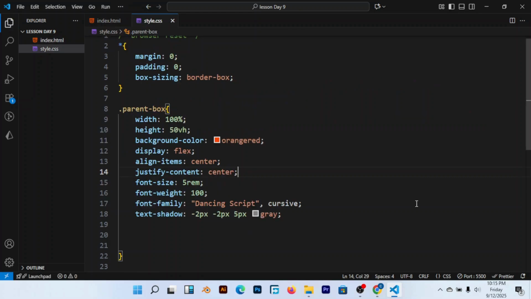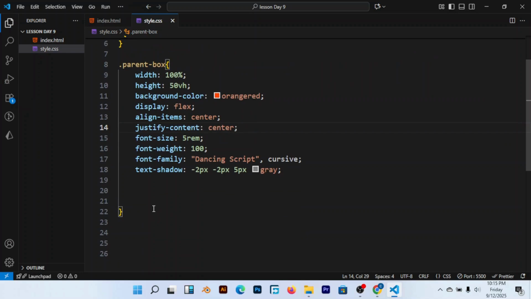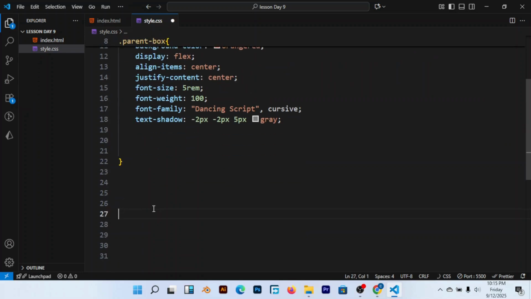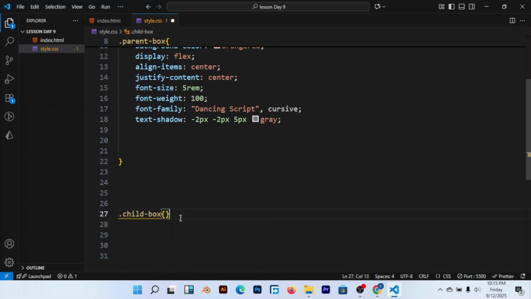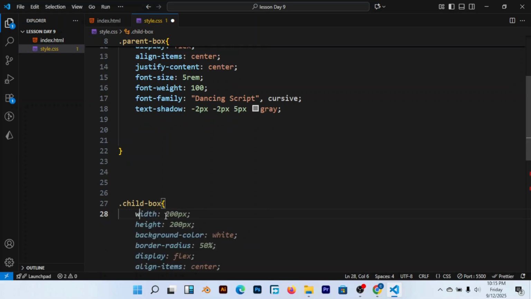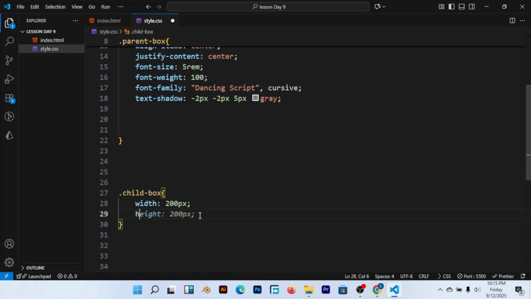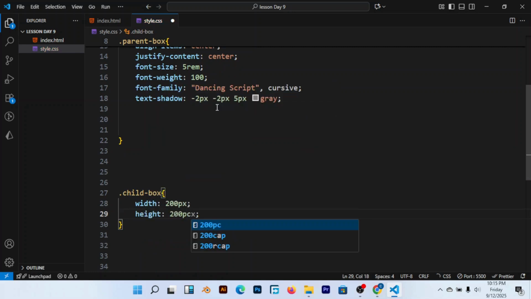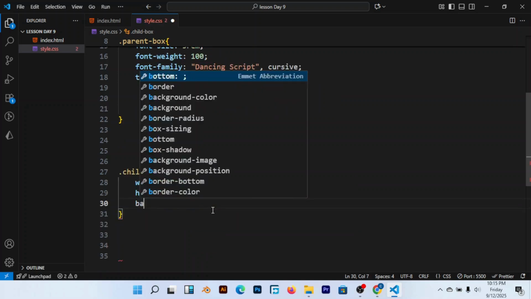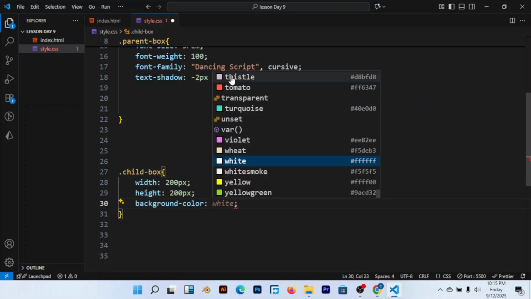So I come here, I come outside, I don't come inside the parent box. I say dot child box. I give it, for example, width, maybe 200 pixels. And I give it height 200 pixels. Then I give it background color, let me say blue.